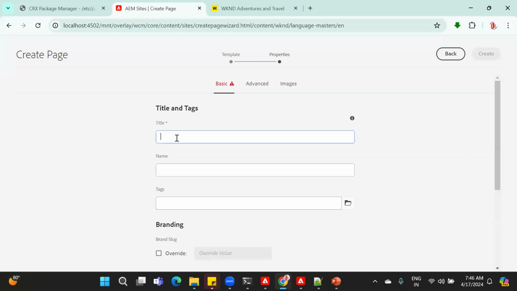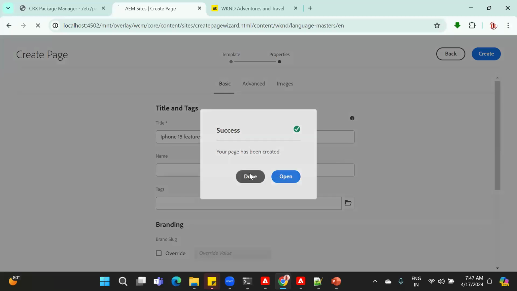Then enter the page name and page title. Page title, for example, iPhone 15 features. Based on this page title, the page name will be generated. Page name is part of the URL. Page title is for readability or display purposes. So page name is not mandatory; it will be generated automatically based on this title. Click on create, and then click on done.